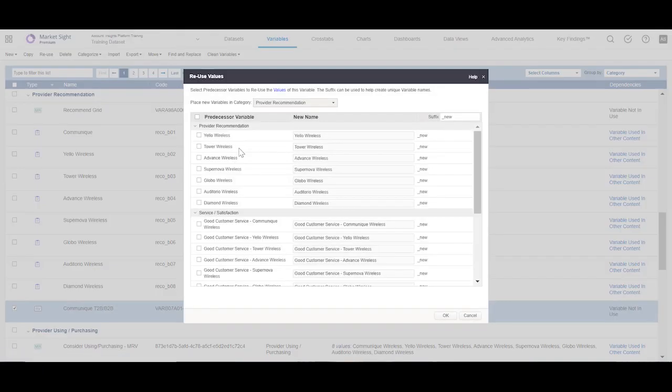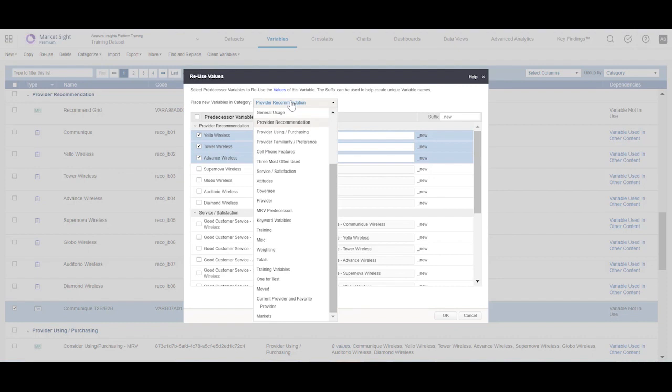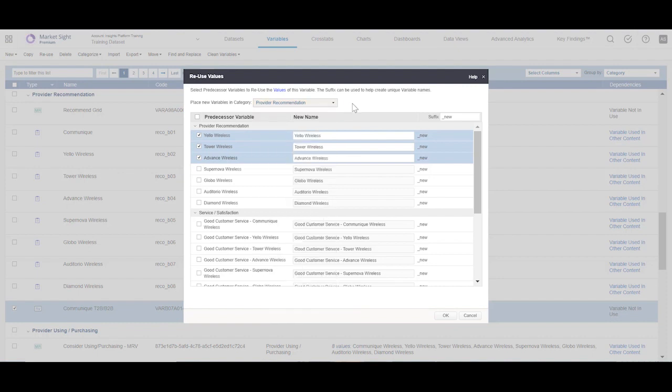A dialog will appear and MarketSight will display all numeric variables in your dataset that share the same numeric value scales as your original predecessor variable. Select any that you would like to reuse the nets on. If needed, you can place the variables into a new category here, but they will go into the same category as the parent by default. You can also add a suffix to more easily identify these variables.